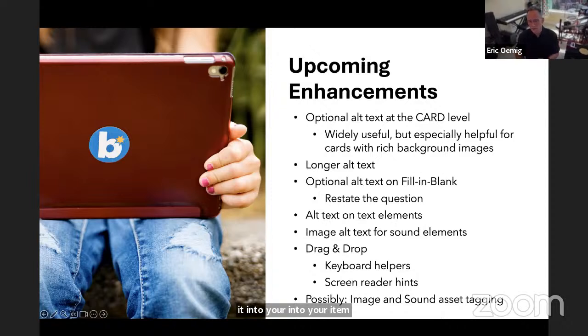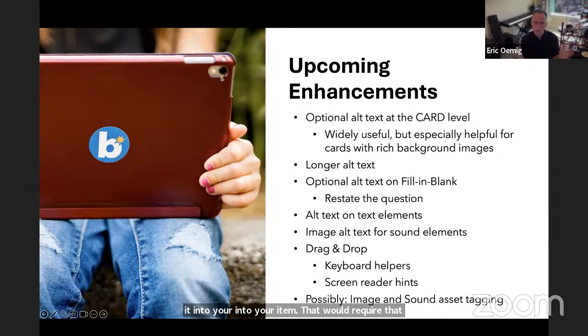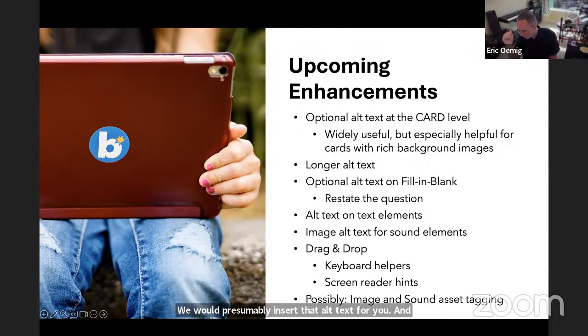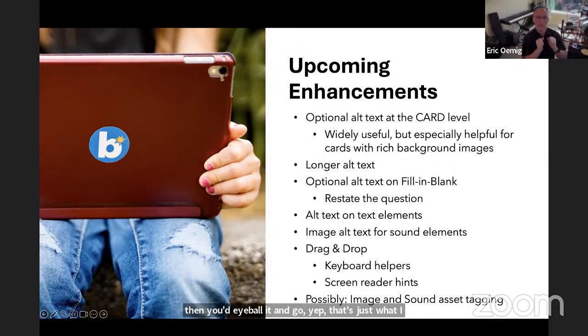That would require that you've tagged your images, which currently our library tool doesn't support. So the first thing that would happen is we'll add that ability to tag in your library and in the store. And then for those assets, at the time that you insert them, we would presumably insert that alt text for you. And then you'd eyeball it and go, yep, that's just what I wanted, and you wouldn't have to change it. Or you go, oh, wait, no, I didn't mean to say penny. I meant to say copper colored coin with Abe Lincoln on it.